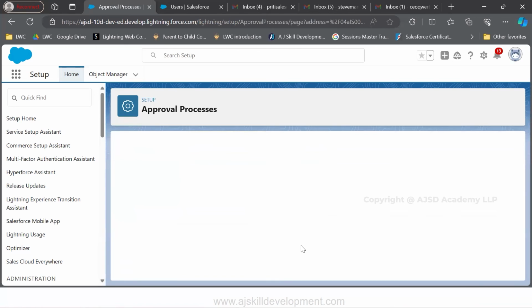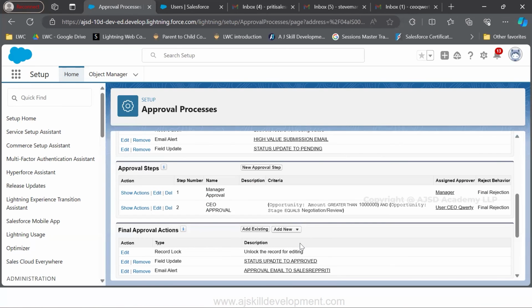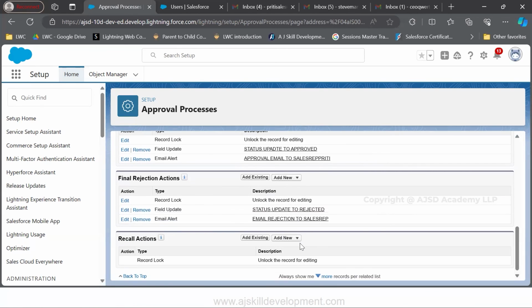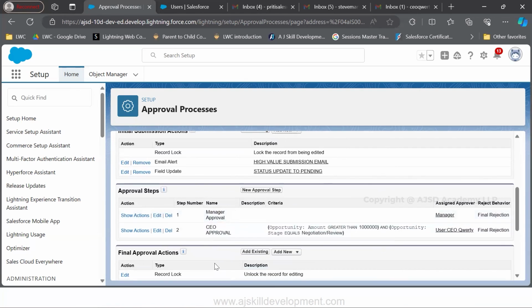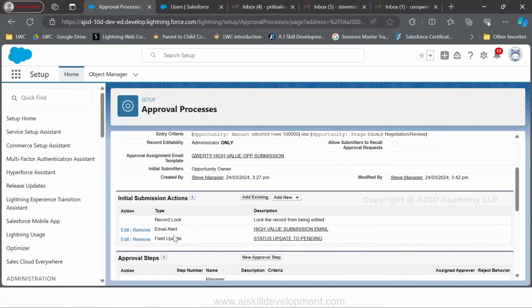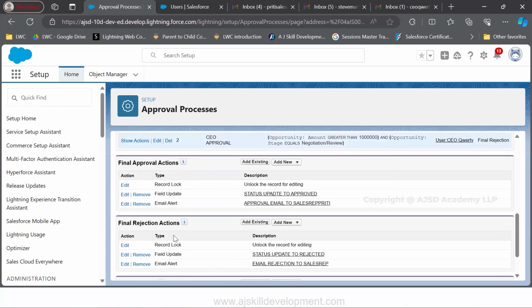So this is how we'll be configuring the standard setup wizard. You can compare both the jumpstart wizard and the standard setup wizard. We have actually done many configurations in the standard setup wizard, right? So this is what we have done. We have configured 2 approval steps here. So this is the standard setup wizard configuration, and we have completed the entire configuration.